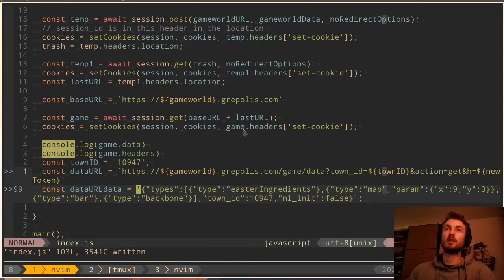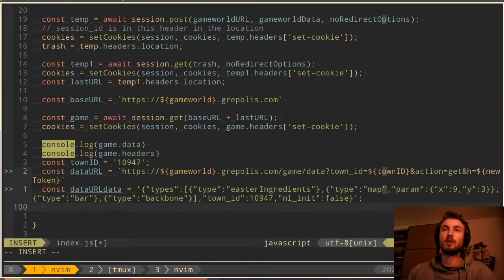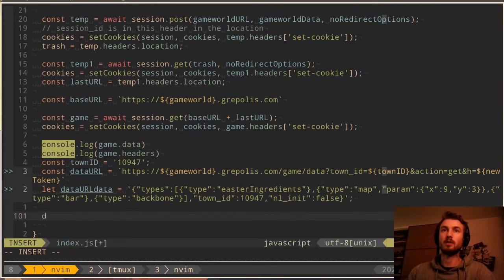Encode URI also seems like this is just a function which is just there in the environment. Really cool. So we can go like we do, this will be a let. So we can go data.